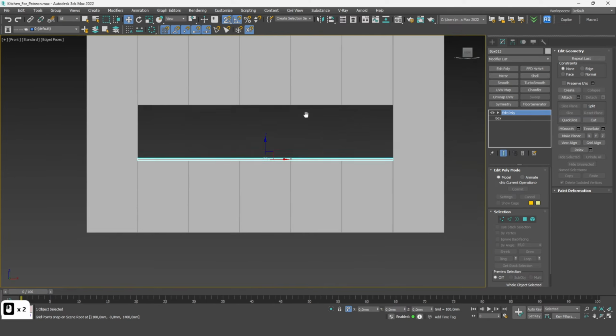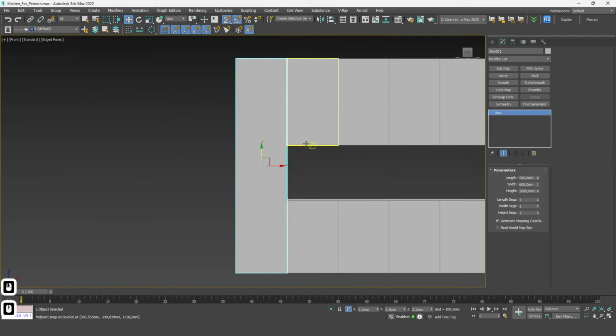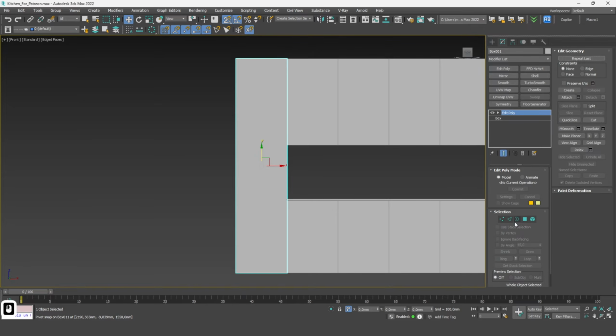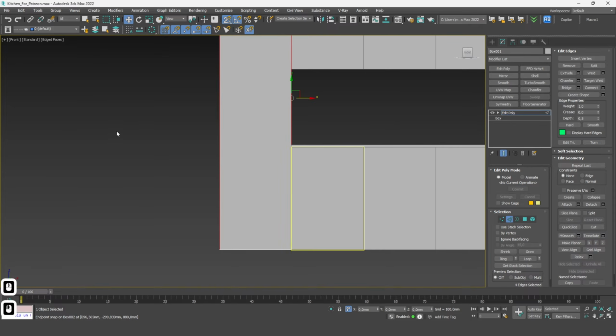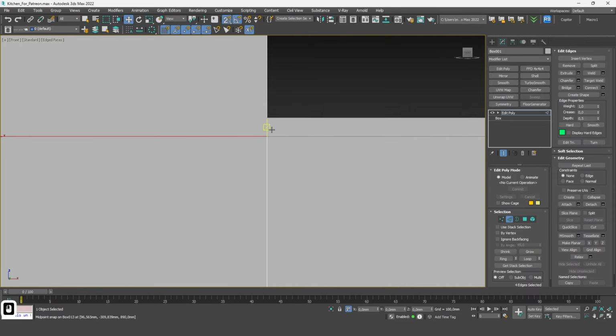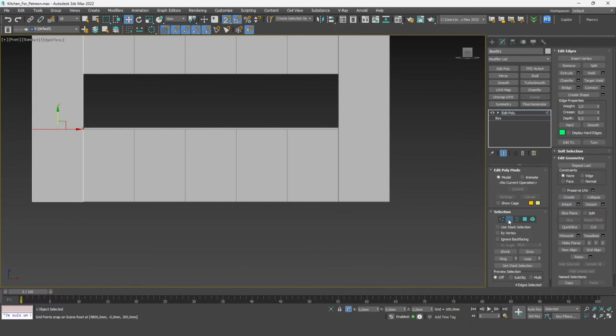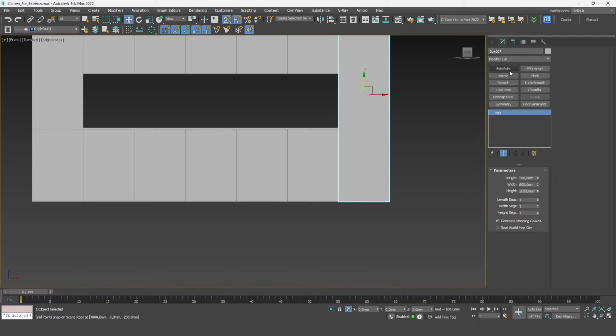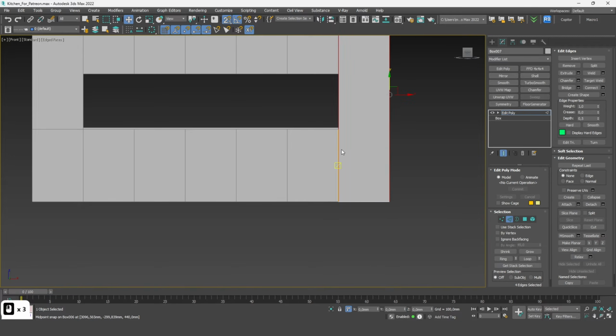Now we need to draw the main facades. Go to the case, apply the Edit Poly modifier, select Edge, select the side faces, and click on Connect. Using Snap, we divide this box. Switch to another case and repeat the same process.